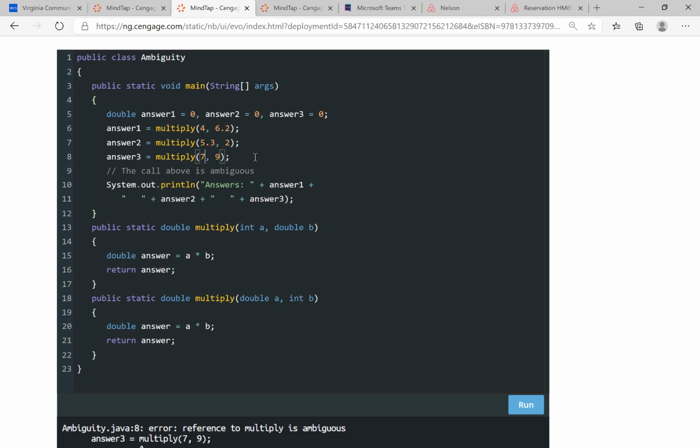And just so you know, if I put 7.2 and 9.8, let's see if it's ambiguous, because that's 2 doubles. Let me run again. So I try to do that, and it goes, yep, that is ambiguous too, because no suitable method found for double, double. So this is why that call is ambiguous, and you wouldn't want to do that.